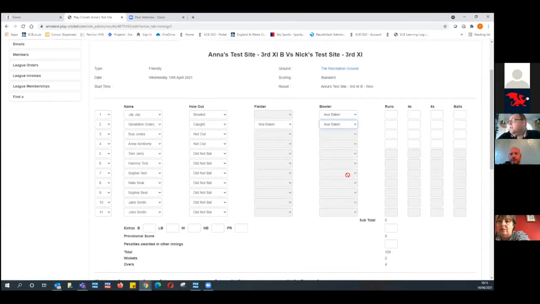And then it's just as simple as putting in what runs were scored for each player. So I can go 60 runs, 20, 20, and 10. And that will show up in the subtotal there, that 110 runs have been scored by players.